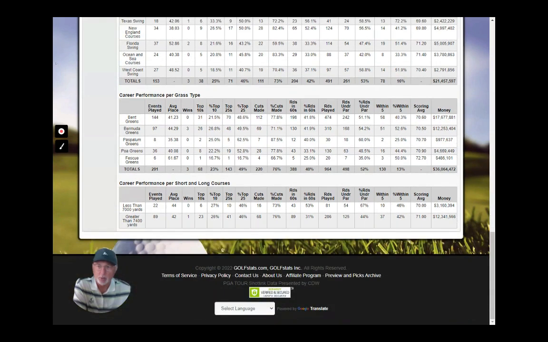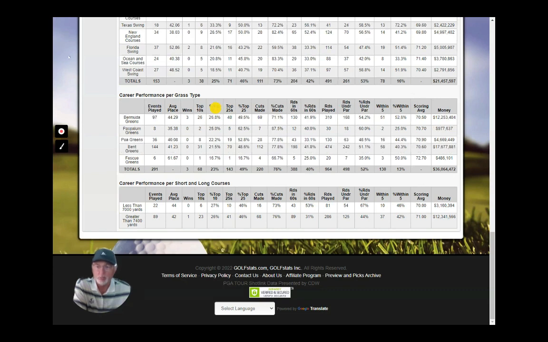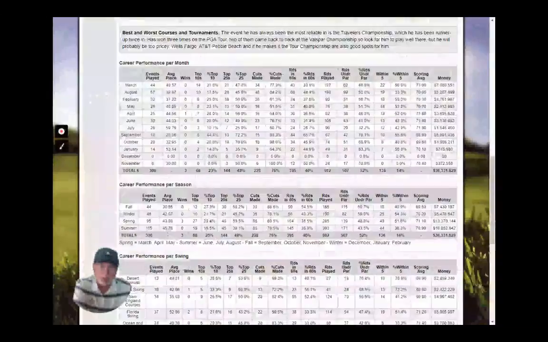We look at their performance per grass type, and this would be for the greens. So we have bent, Bermuda, Paspalum, Poa, and Fescue. And then we look at if there are any indications on short or long courses, a course less than 7,000 yards or a course greater than 7,400 yards. We include those statistics as well.